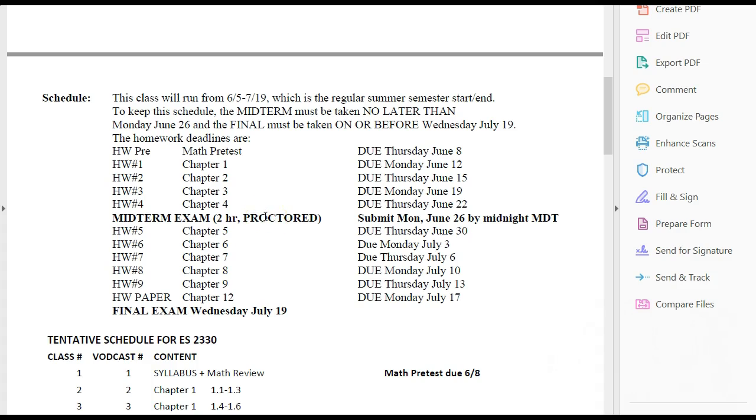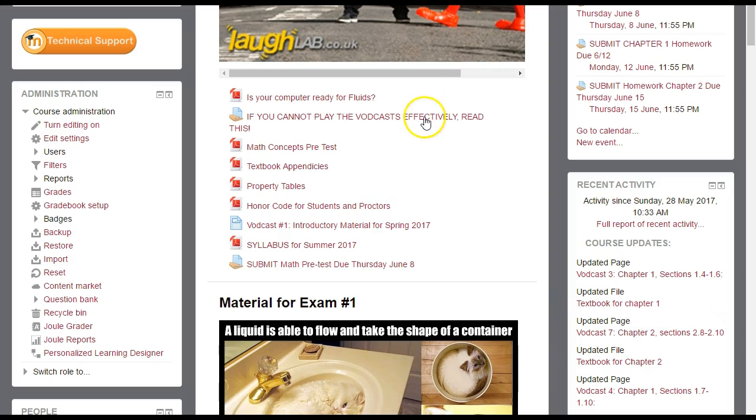Now, the proctored exams, the midterm and the final, are each worth 25% of your grade, and they are equally weighted. So the homework assignments, a total of 11 homework assignments, in other words, 9 chapter assignments, a math pretest, and a homework paper at the end, are also equally weighted and worth a total of 50%. So each homework assignment is worth approximately just under 5% of your course grade. It's important to note that you can only pass this course by passing both the midterm and the final.